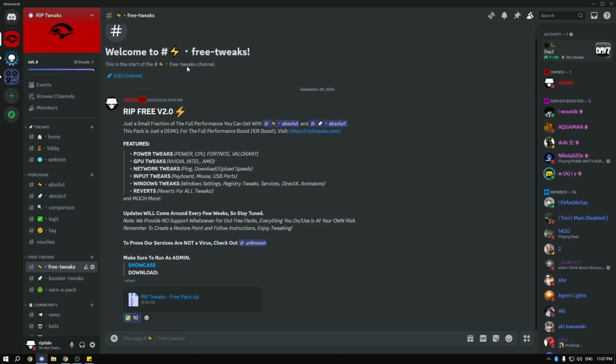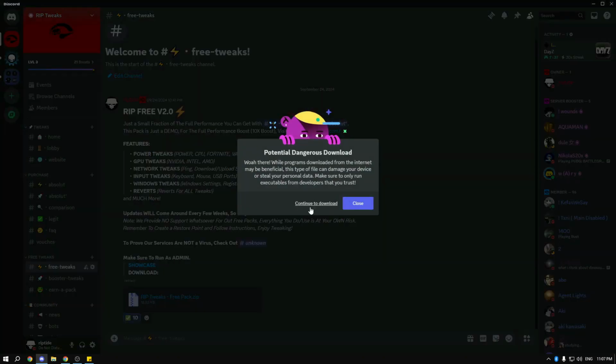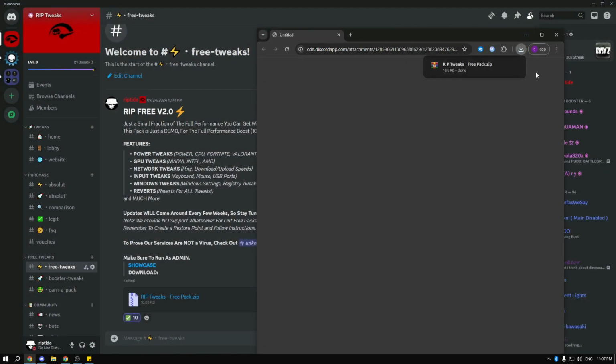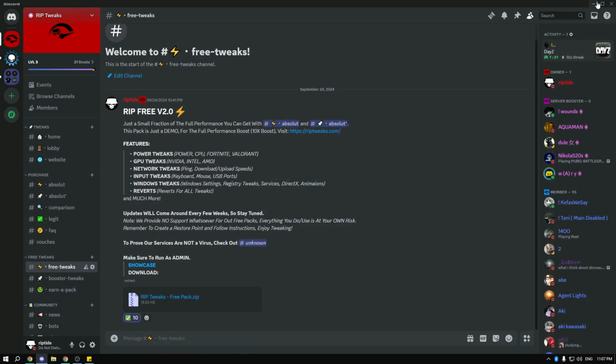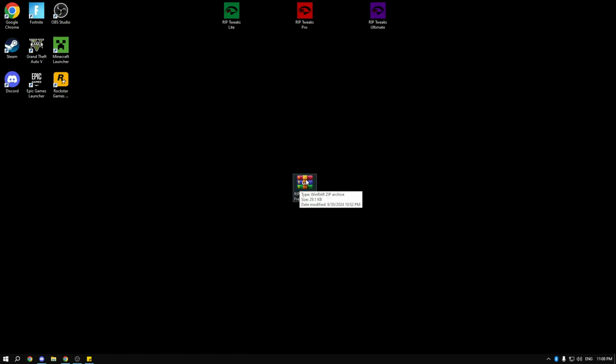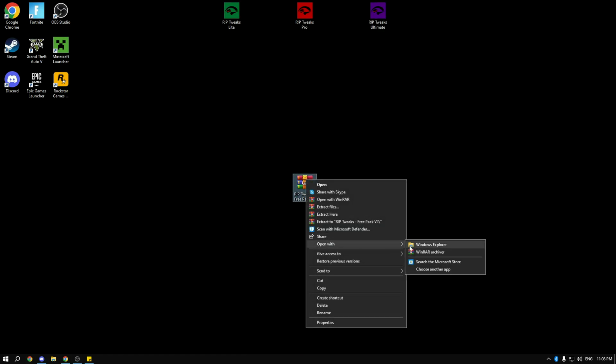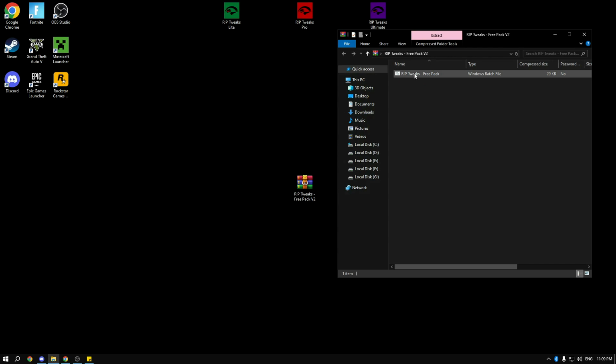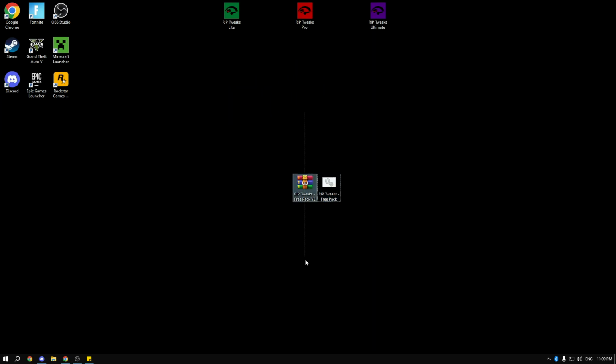Basically, here you'll find a lot of tweaks, so you can find the free tweak channel, which you have to download the pack from. So you're going to click on free pack, click continue to download, and this will pop up in your browser. Then you have to drag it out onto your desktop. Once you have it on your desktop, just right click, open with, Windows Explorer. Just drag this file out. As you can see, just put it beside, we're not going to use this. So this is what we need. This is the updated free tweaking pack.